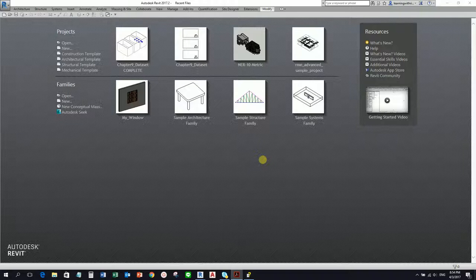So for today's topic, I'm going to discuss creating logical systems. Okay, so let's get started.